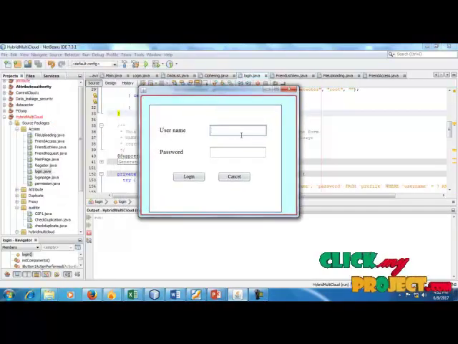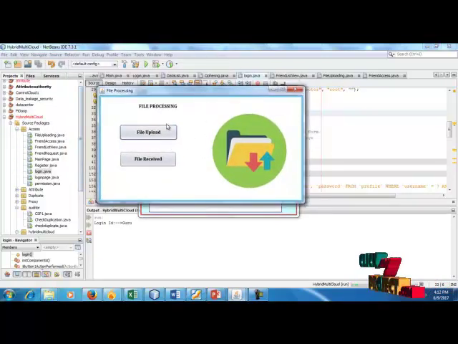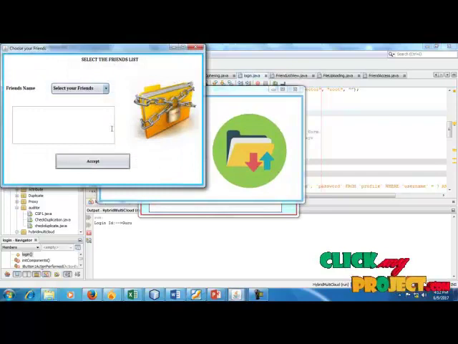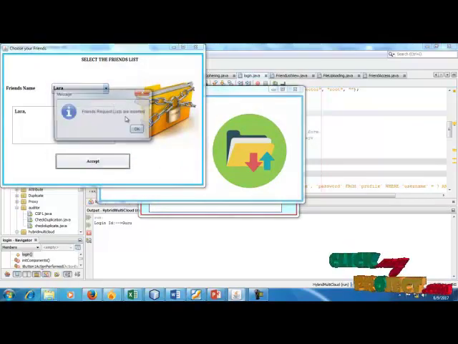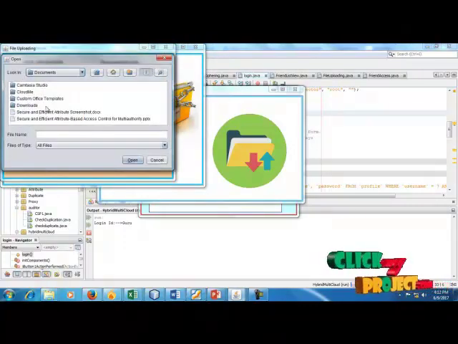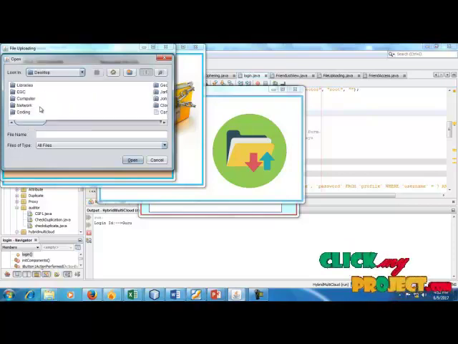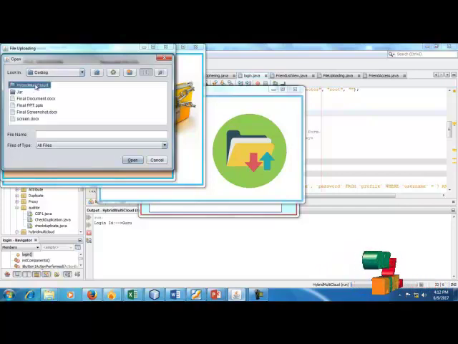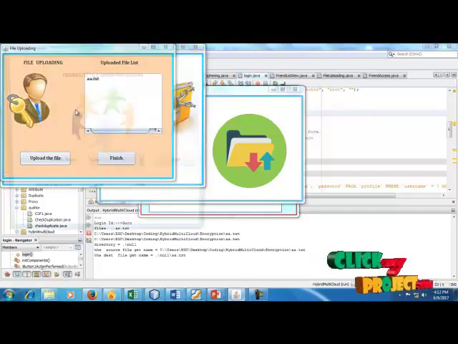Okay, so this is the file access control process. So enter the username and the password. Okay, so login. So the login is successful. So next for the file upload or receiving process, click upload, select the file name as Lara, accept, upload the file. Choosing the desktop, coding, hybrid multi-cloud, encryption as CIA.txt, finish.